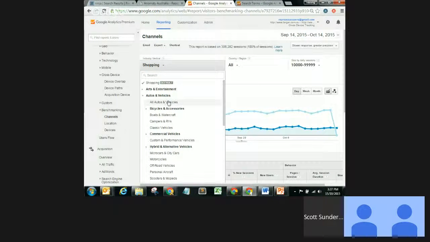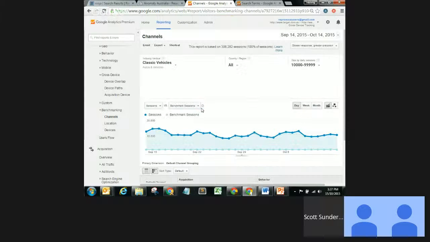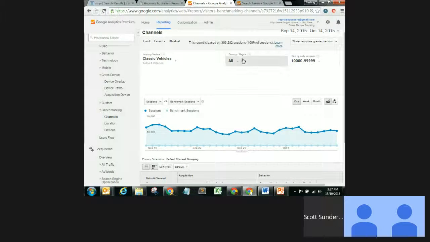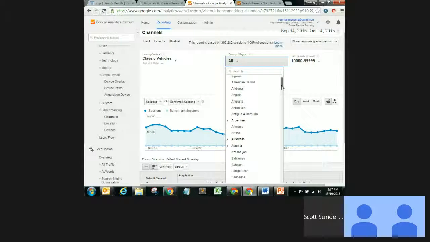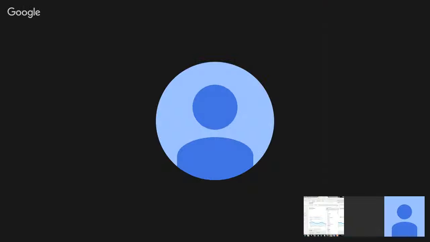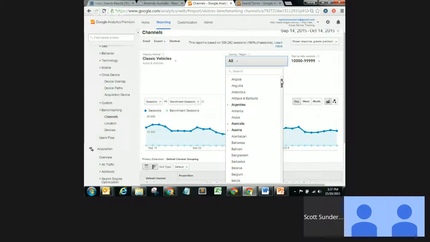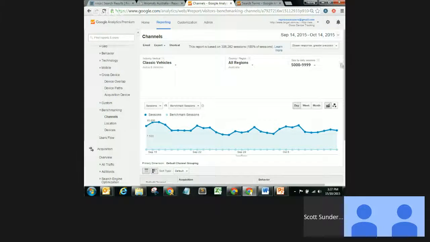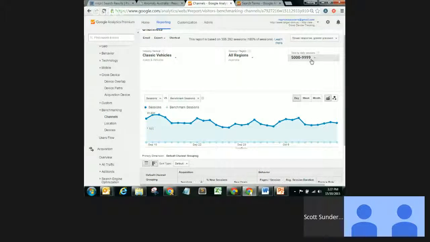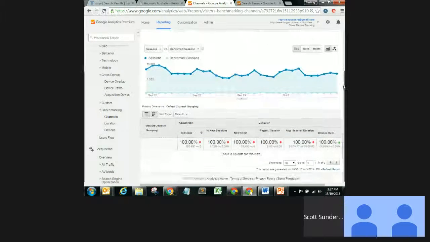Let's choose, I don't know, auto vehicles. Yeah, I'm just going to choose something weird. I don't know, classic vehicles. And then you can choose which region you want. So obviously, some of these regions are quite small. Some of them don't have data yet. So it's sometimes a good idea to just leave that on all. But you could just choose Australia if you wanted to. And let's go all regions. And then you can choose the size of the website according to daily sessions. So usually it comes up with a recommendation for you, but you can change it if you like. We'll just leave it at that for now.